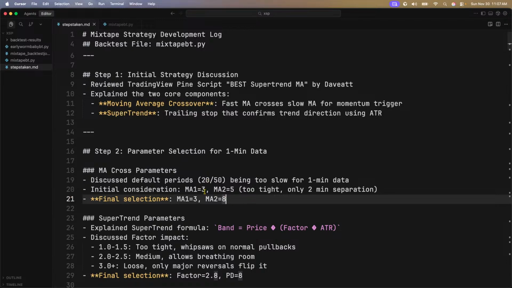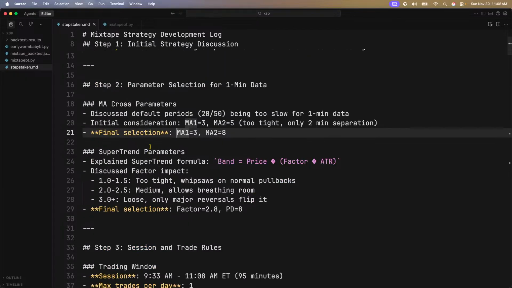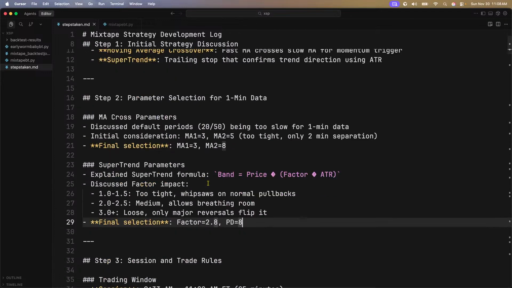So we initially started with 3, 2. So that's a 2-minute gap. And then I said, you know what, let me go to 3, 8. That's a 5-minute gap, right? But this is not where we landed. This is just where we started, right? So for the super trend, the explained formula is the band equals the price times the factor times ATR, discussed. This was too tight. So then we finally landed on 2.8 with a period of 8. But again, this is when we initially started. This is only step 2, right?